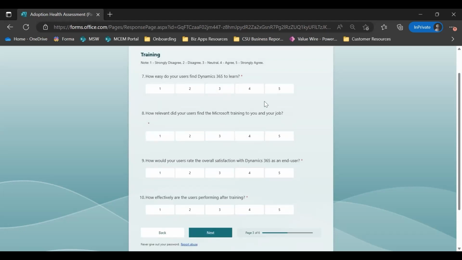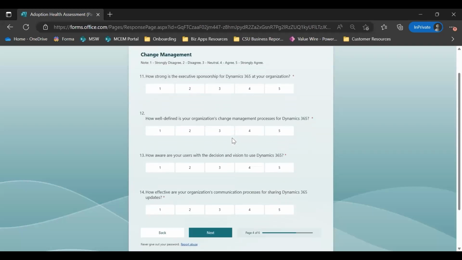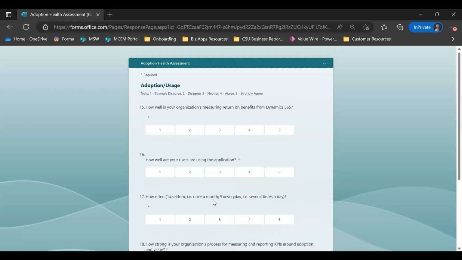So for training, I'm going to go ahead and quickly zip through the rest and score myself 4s because I know that they did a great job setting up user training from the get-go. Change management, I'll go ahead and put some average scores here, 3s as well as 2s. And obviously you want to take your time and actually read through the questions here. But for the sake of a demo, I'm just going to skip through some of these.